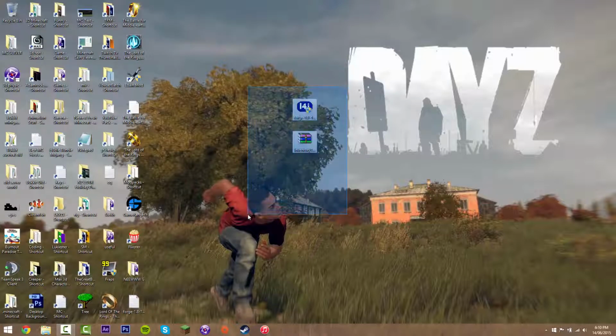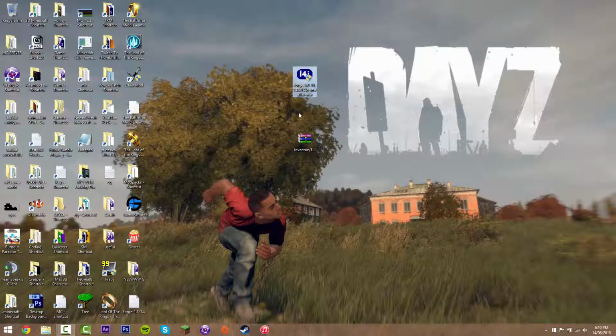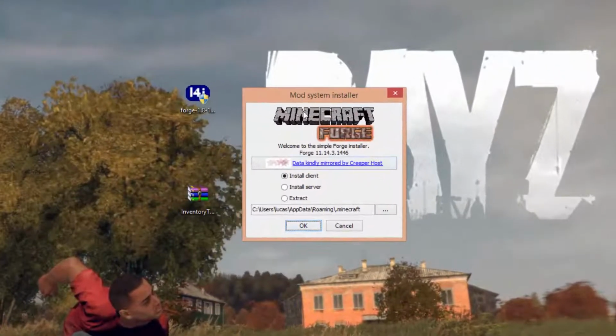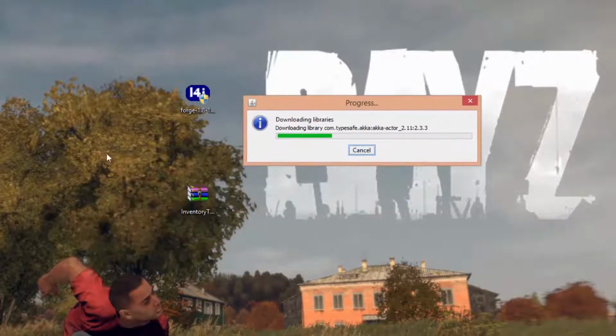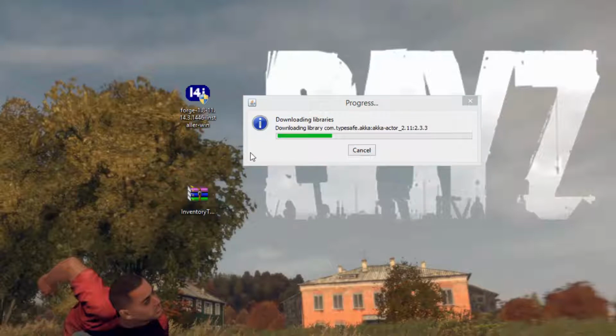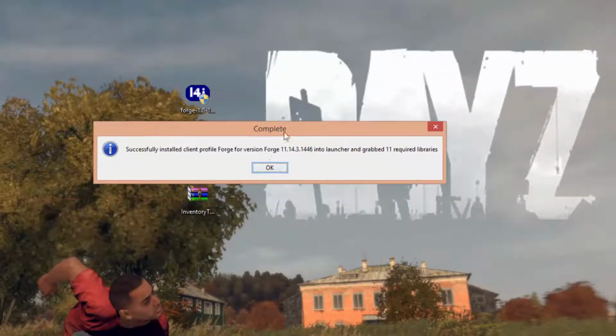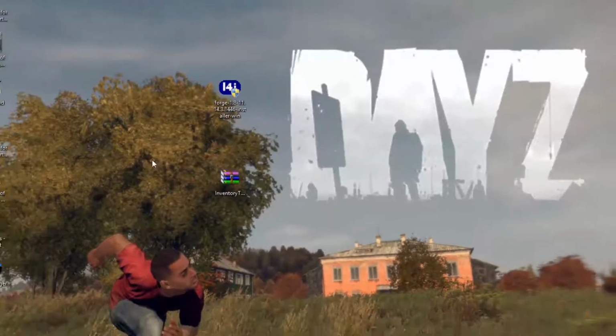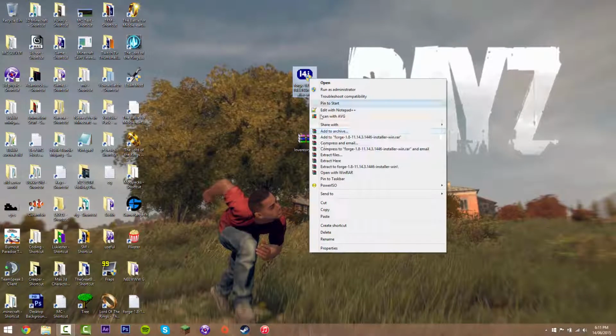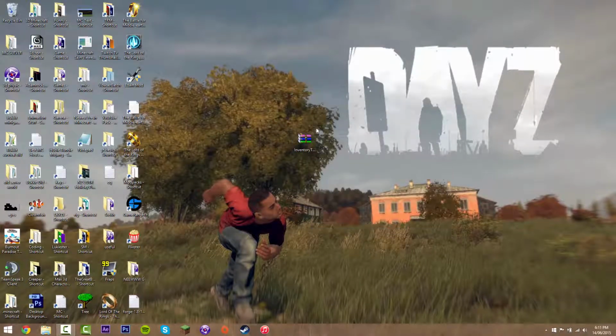Okay, so now you have these two files, what you want to do is double-click on the Forge installer. This is really easy, basically just does it all for you. So you want to tick Install Client, and then you just press OK. This is basically just going to install the mod loader, and then you just have to install the mod. Okay, so once it's done, it's going to say complete. And you just want to press OK, and now that we've installed Forge, you can delete this EXE, so just right-click, delete, just in case you don't know how to delete something.